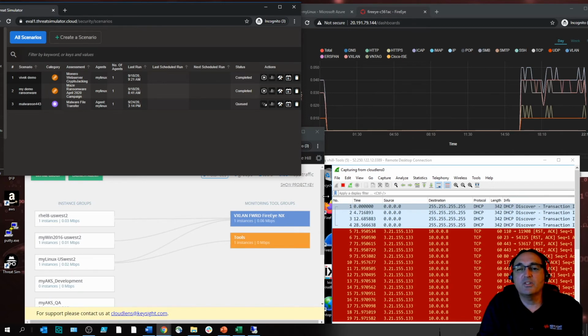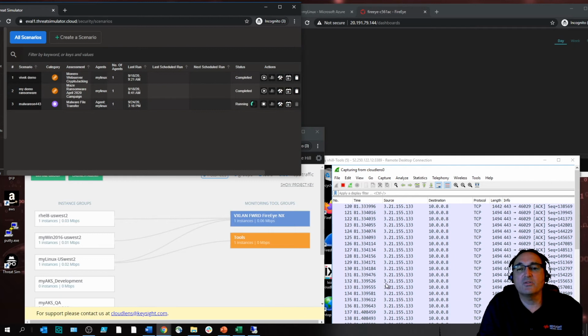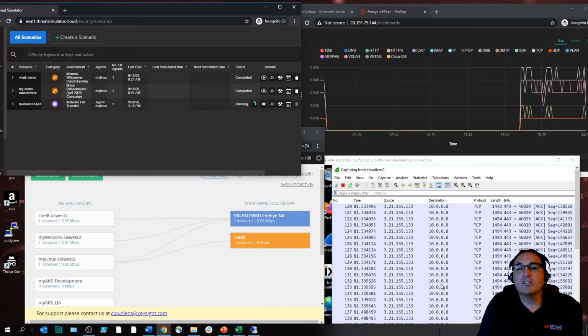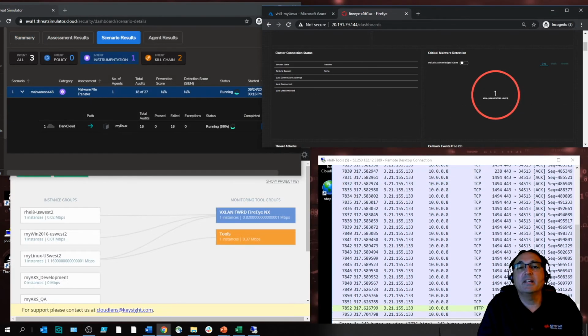We can very quickly see traffic coming through, being replicated to the Wireshark tool. So you can see here the dark net IP address there of the 3.21, and you can see that it's going to that 10.0.0.8, which is my Linux interface. So let's go ahead and take a look at the alerts.